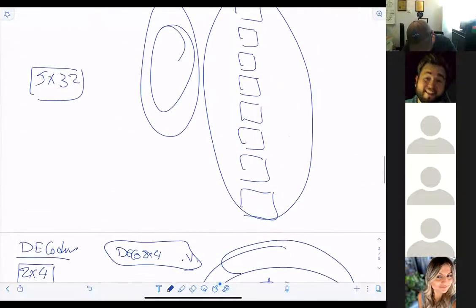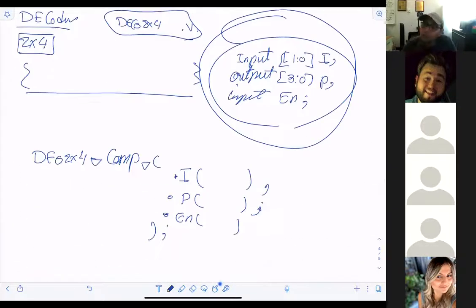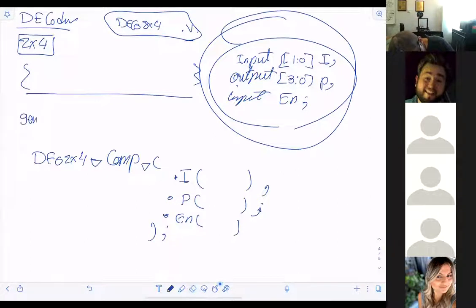Now I need to instantiate it how many times? 2 times. Do you agree? So I put here what? genvar I, which generates a variable that will be used as an index, and this variable is an integer, right? Then I will write what? I will write generate.